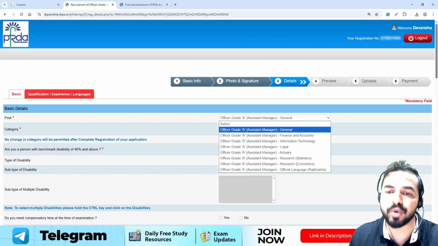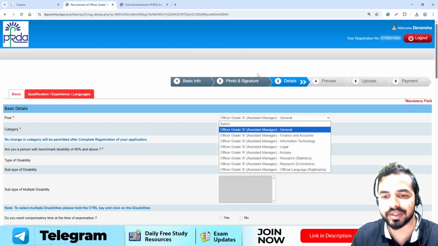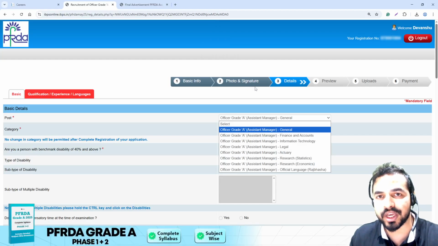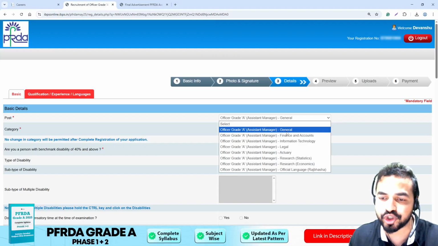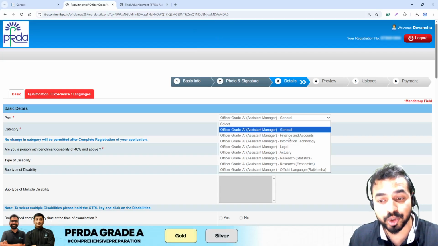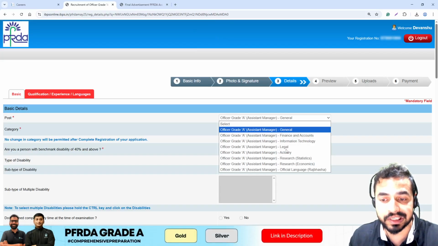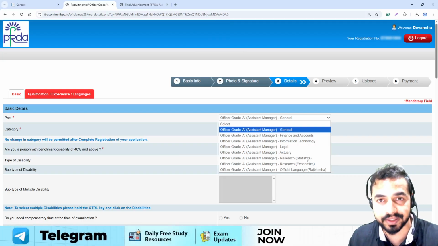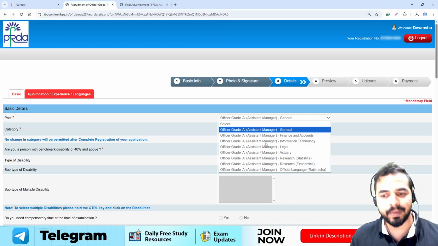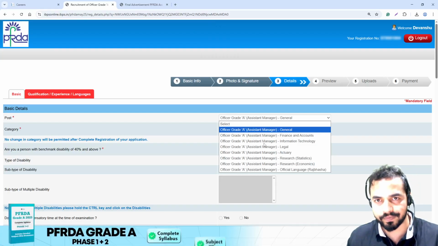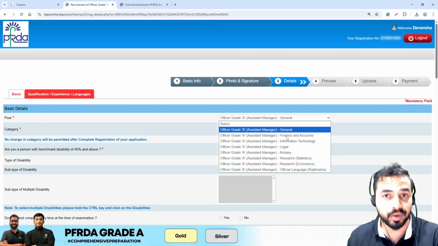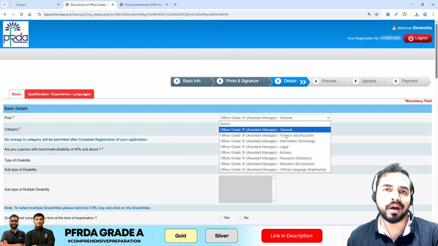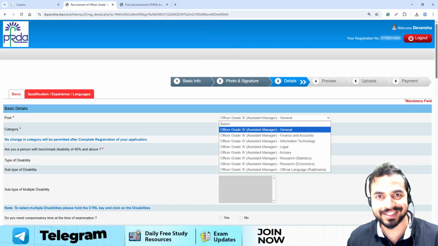Apart from that, guys, there is one more important point. Students were having the query, sir, what are the different fields for which we can appear? You can see here, I have filled the part for General, but there are other vacancies also for finance and accounts, information technology, legal, actuary, research and statistics, research and economics. But here there is one more important thing. Suppose I have to fill the form for two streams, that means I am eligible for both General and Finance and Accounts, right? So basically, guys, here I can add only one stream, and for the other stream I will have to fill out a new form again. I hope this is clear.